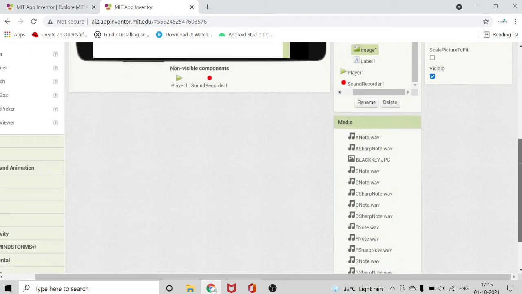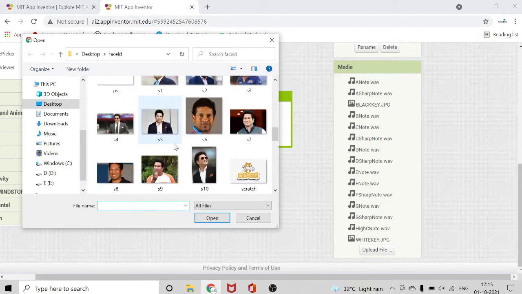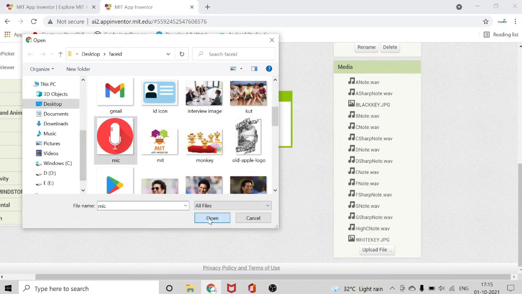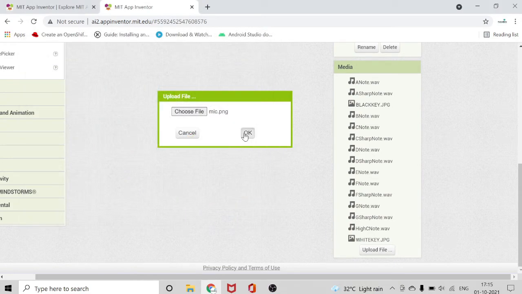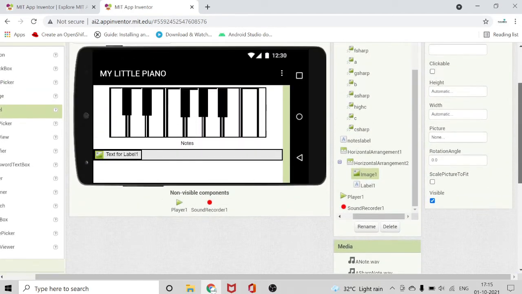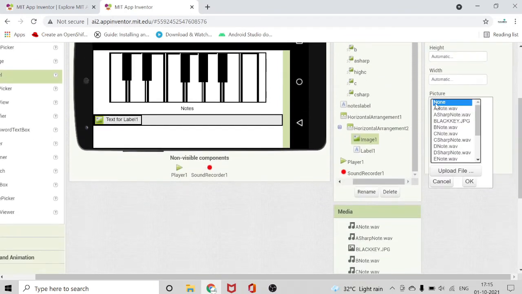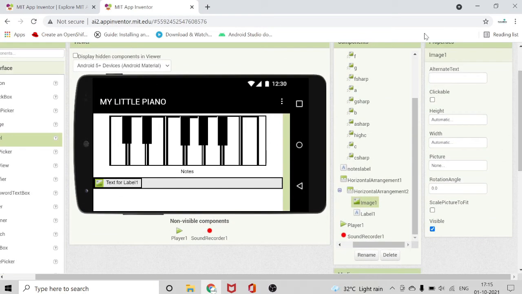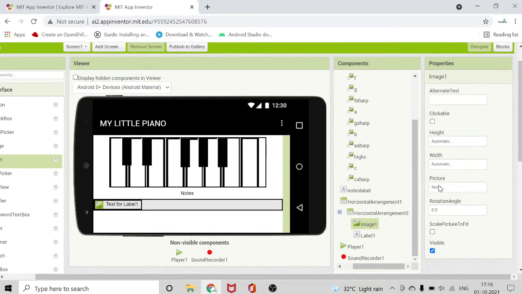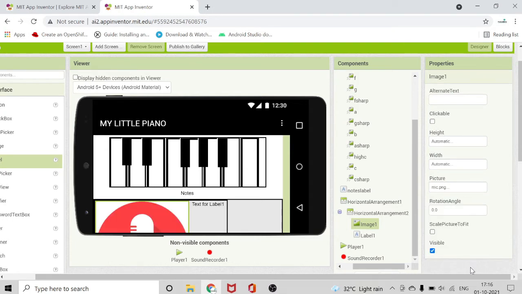Now I need to add an image component to show the recording. For that, I'm going to use a picture that is available in my desktop. So don't worry, I'll be adding this mic image, all the source files, everything to the description link. You can always check in that. Now I have added this mic image. Use it under the picture properties for this image component. So under properties, go to picture and then choose the image mic.png and upload it here.